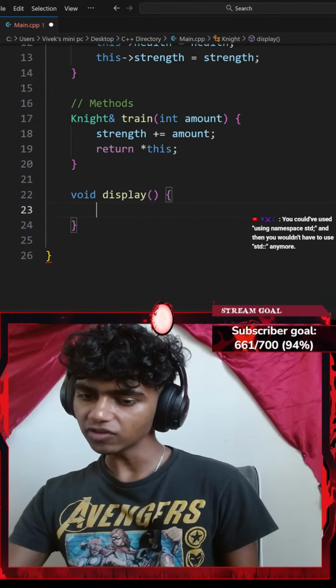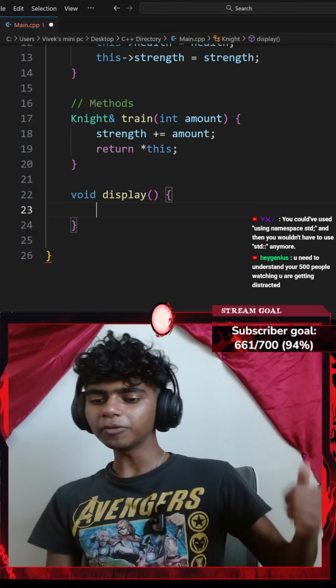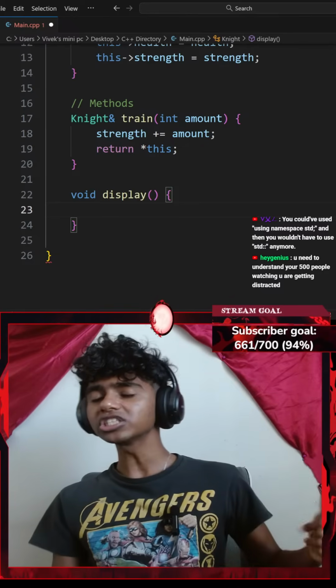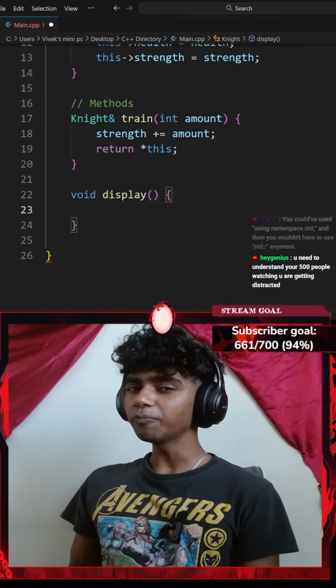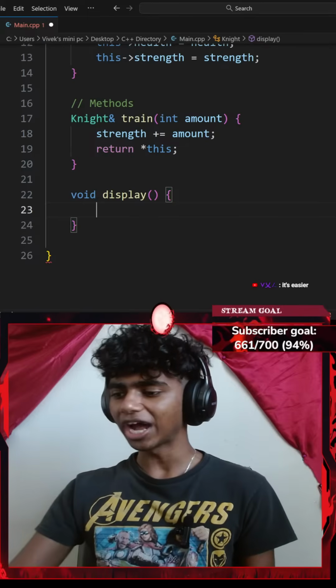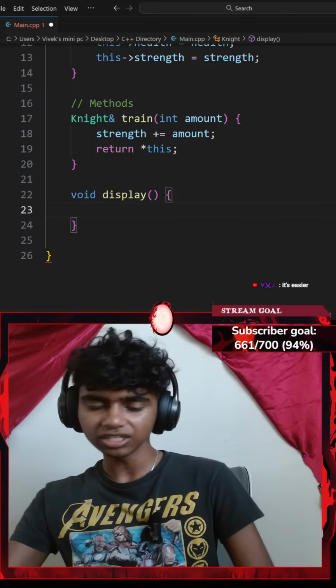So you could have used using namespace and then you wouldn't have to use std anymore. Honestly, many people did recommend I use using namespace std, although some of you did say not prefixing with std in bigger projects could cause name conflicts. So it's actually a good practice to prefix std.